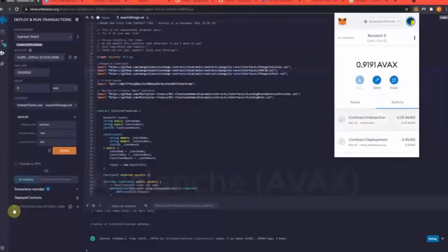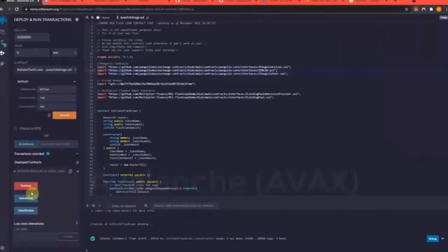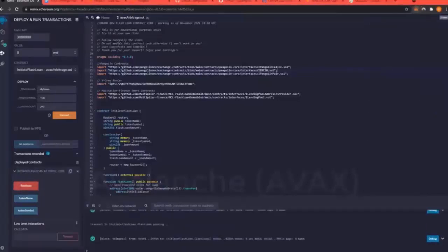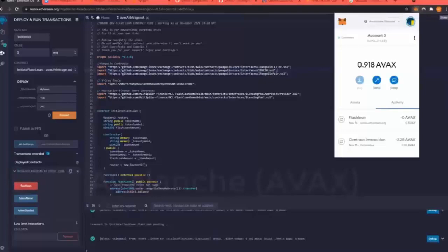Now that we have sent the AVAX to the contract successfully, now we have to run the contract, which will say flash loan. I'm going to hit this drop down, and you should see it hit pretty soon after I hit the flash loan button. Flash loan. Confirm. Now, shouldn't be long. It usually takes about 15-20 seconds.